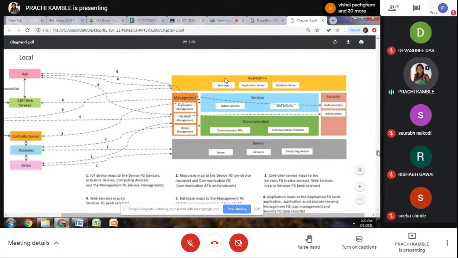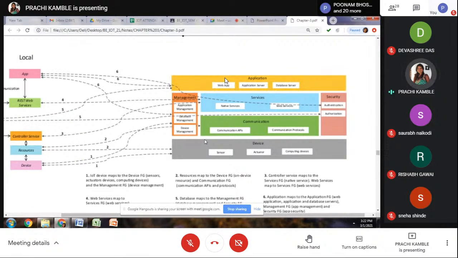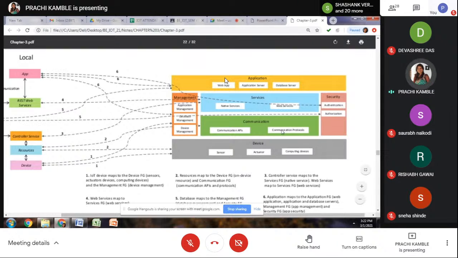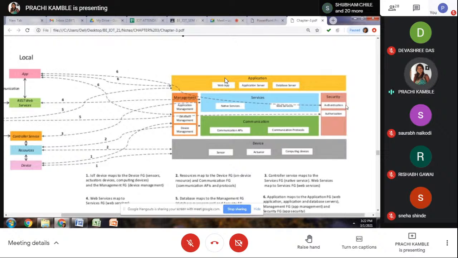So device management: in device management, there are sensors, actuators and various computing devices. Then there is communication for data transmission, so APIs and the protocols. Then there is management: application management, data management, device management, everything will be there. And there is the security. Here you can see there are two types of security. One is the authentication and one is the authorization of the devices.